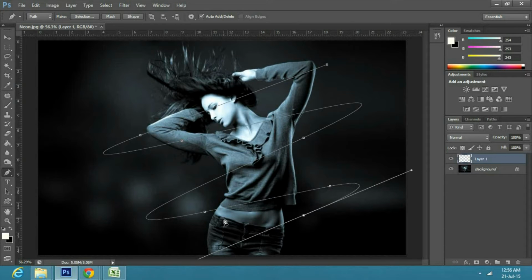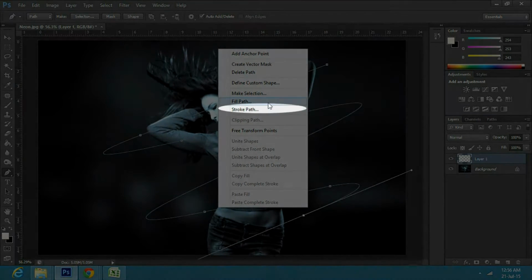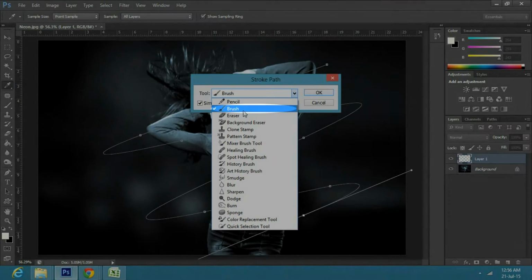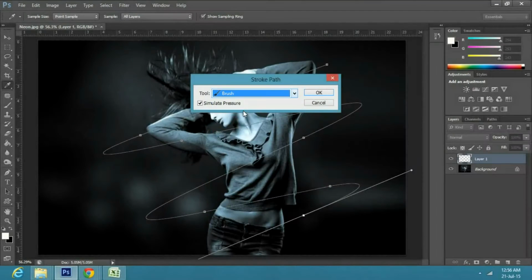Once you have created the path, take your cursor on top of the path line, right-click, and select Stroke Path. In the dialog box, select Brush. In the tool menu, check on Simulate Pressure, and press OK.